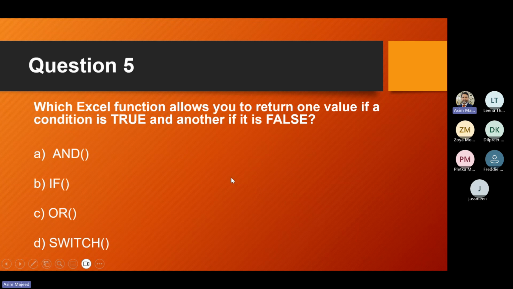Okay, C is not the correct answer, and we haven't even used the OR in our classes or even in the seminars. We only have worked on AND. IF has 3 parameters, in which the first parameter is the condition, the second parameter is executed if the condition is met, and if the condition is not met, then the third parameter works. So IF is the right answer in this case.